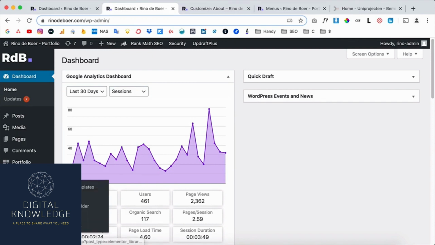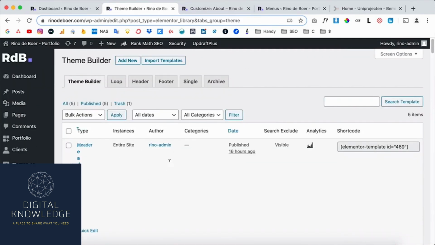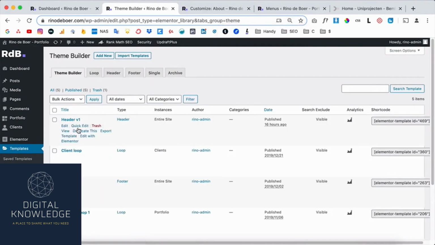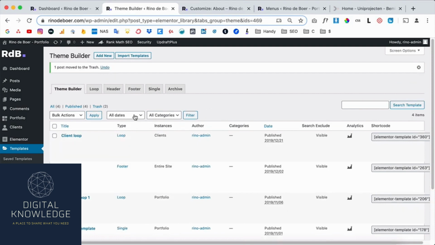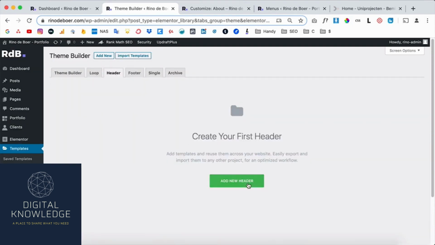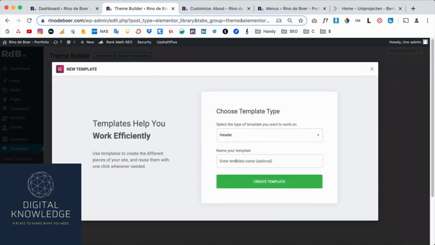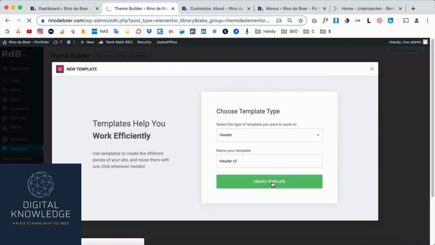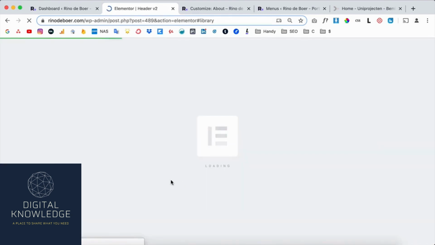To the templates over here, and we're going to click on Theme Builder. Because the header is part of the Theme Builder section, I'm going to zoom out because my screen is too small. Okay, so I already have the header, so I'm going to delete that for now, because we're going to start off from scratch. So the first thing that you want to do is click on header, and then if you click on create a new header, you can create a new header from here, give it a name. I'm going to click on create the template.